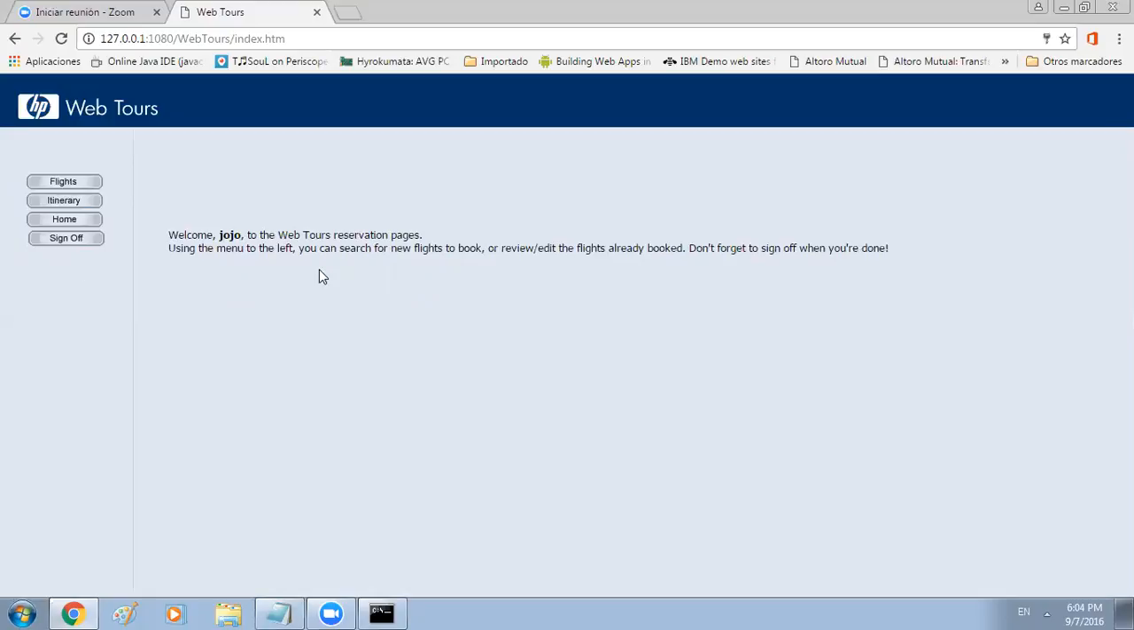Here in the application, maybe you will see that I have some kind of issues with the Java version because it's not updated to 8, but you can just block that. I mean, for learning purposes, you can omit that kind of issue, okay? So here we have different tabs like flights, itinerary, home, and sign off. Sign off will redirect to the first page. Home will go to the home. Itinerary, you will see all the flights that you have booked. And flights, here you can make a new trip.